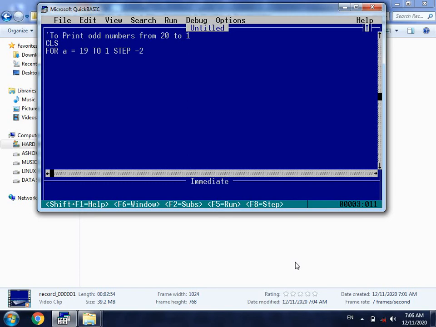19 is an odd number. What is the rule of an odd number? When you divide any number by 2, you get the remaining value 1. That means that number is an odd number.